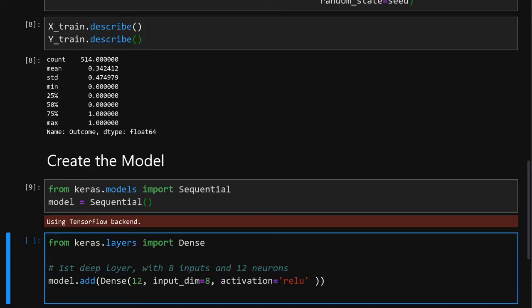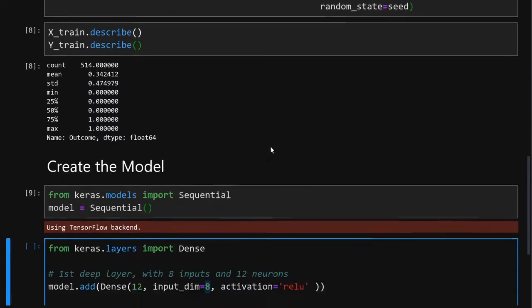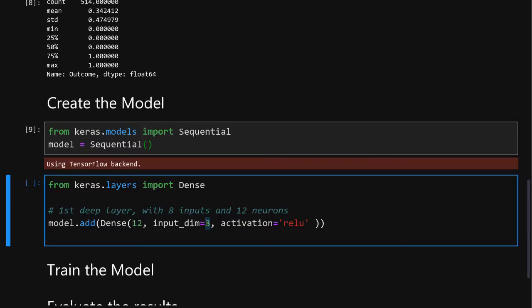First we will add our first deep layer. It will have 8 inputs, one for each feature. So as you can see, we have several features, 8 of them, and we will input them into this layer. It will have 12 neurons. This parameter tells us how many neurons it will have, and activation will be ReLU because it's a pretty standard way to start. Pretty standard function for an activation that tends to work well for most stuff.